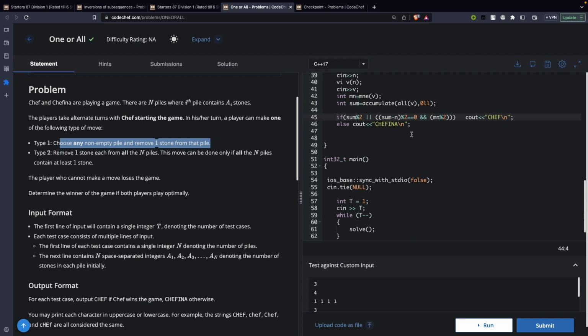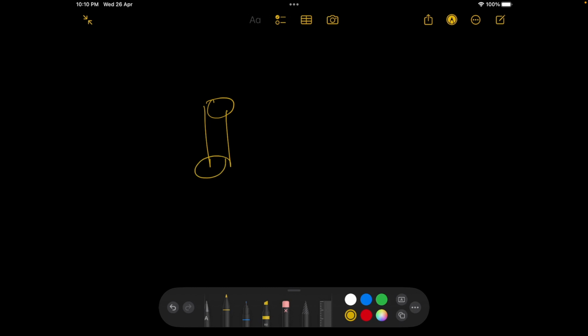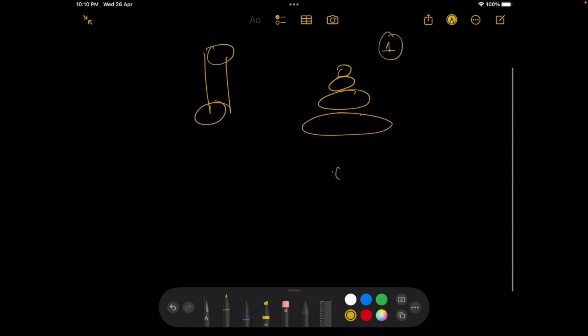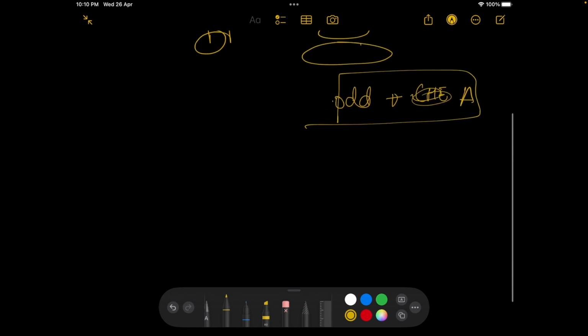So how would we solve it? Let's get back over here. Now if it was a single pile, let's say these are the stones I was having, and in each move I could have removed one stone only. Then in that case the answer would have been simple. If the number of stones would be odd, then I would have said that Chef, or player 1, would win. Let's just say A and B. So player A would win. If the number of stones would have been even, in that case player B would win.